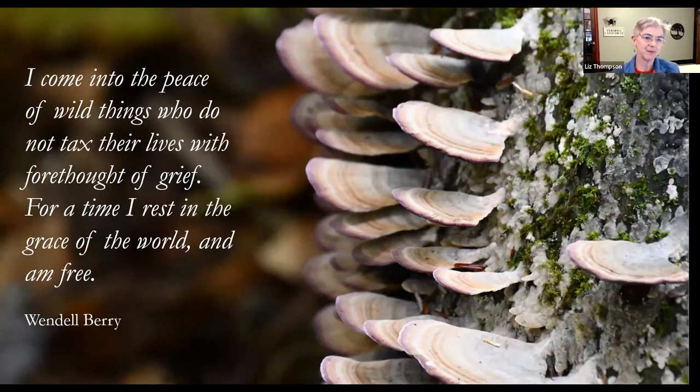Close with a thought about being in old forests of any kind. Quote from Wendell Berry: "I come into the peace of wild things who do not tax their lives with forethought of grief. For a time, I rest in the grace of the world and am free."